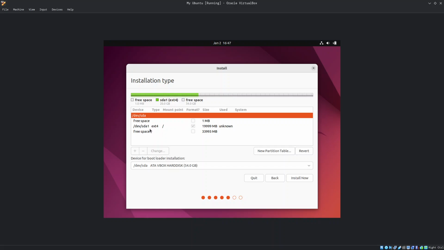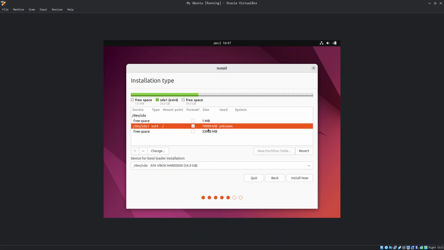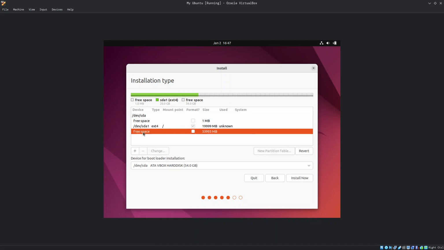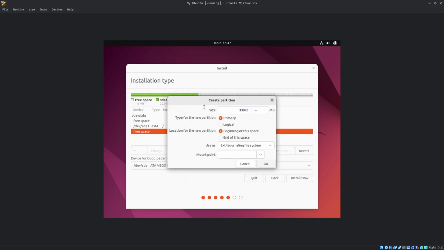The first partition we were talking about is created here, and I'm going to talk about the next one. So I'm going to create another partition. The next partition is swap.